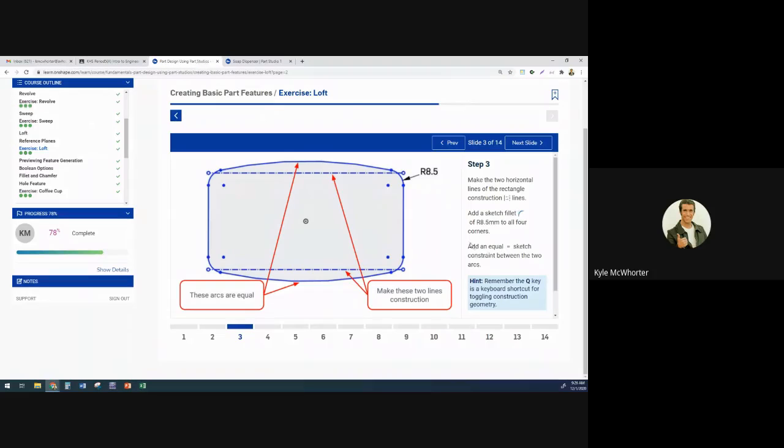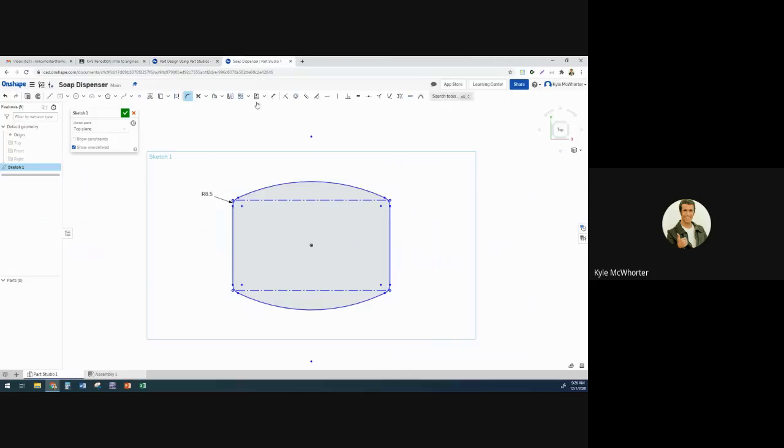What else does it say? It says add an equal sketch constraint between the two arcs. So then I'm going to select both arcs and then put an equal constraint on them. So select that arc, and that's a weird thing that just showed up over there. And I am going to click an equal constraint, or I could just push E on the keyboard.